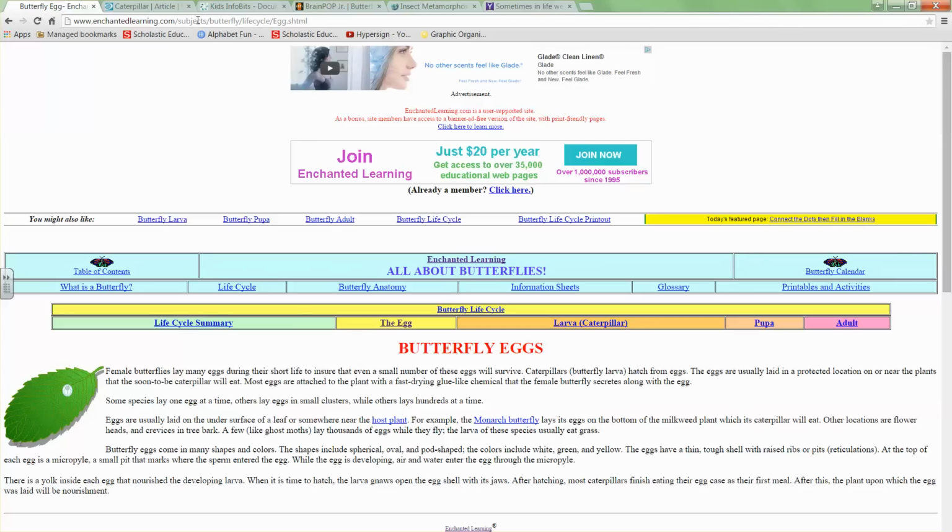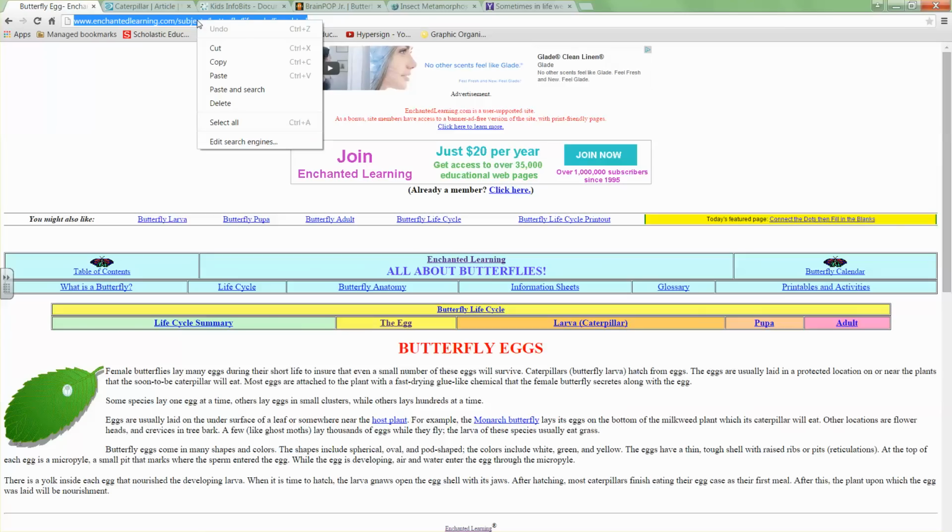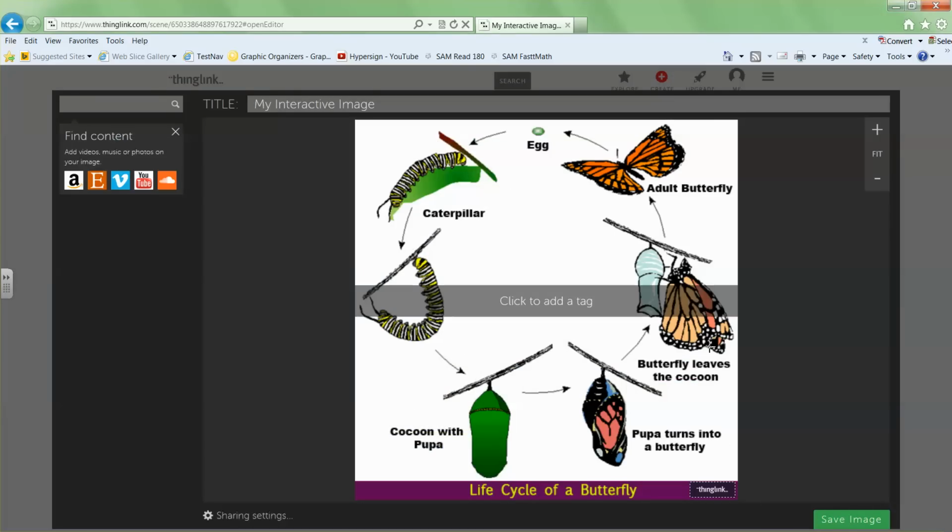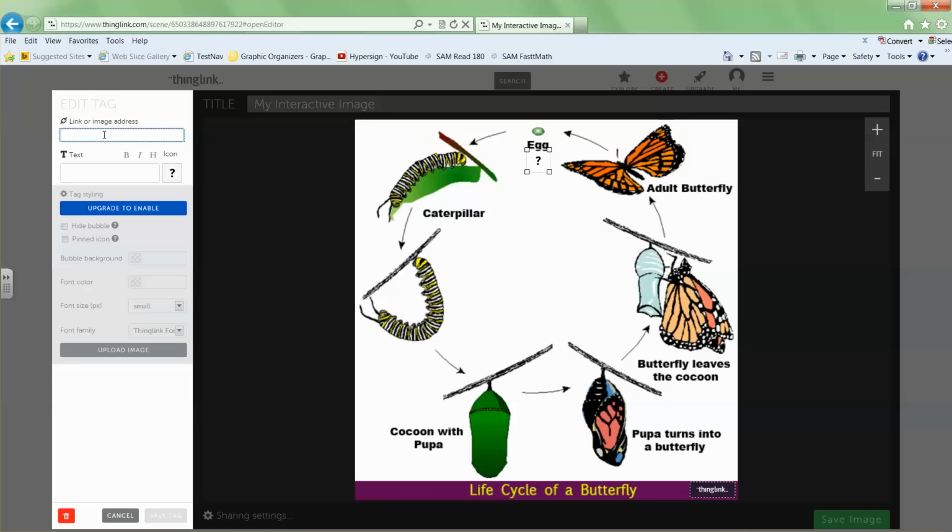So I'm going to come right here and click once to right click and make a copy of that URL. And then I'm going to minimize that to get back to my ThingLink activity. And now I'm ready to add my first hotspot. So I click one time under the egg, and notice this is where I'm going to right click and paste my URL. And this is the text that the students will see.